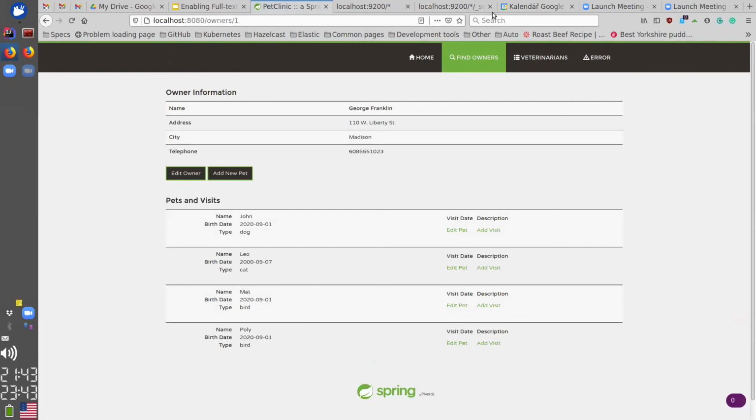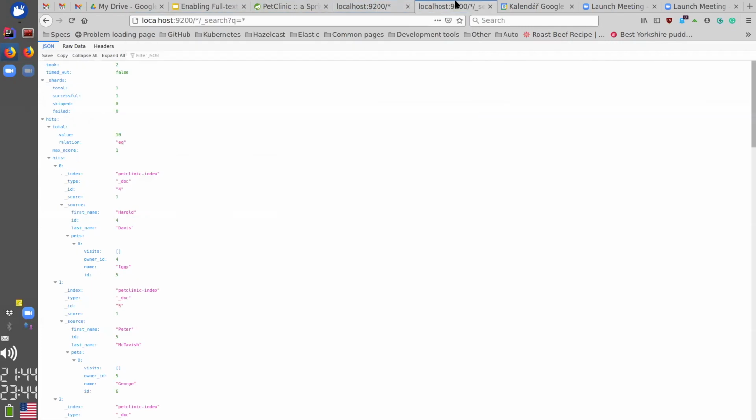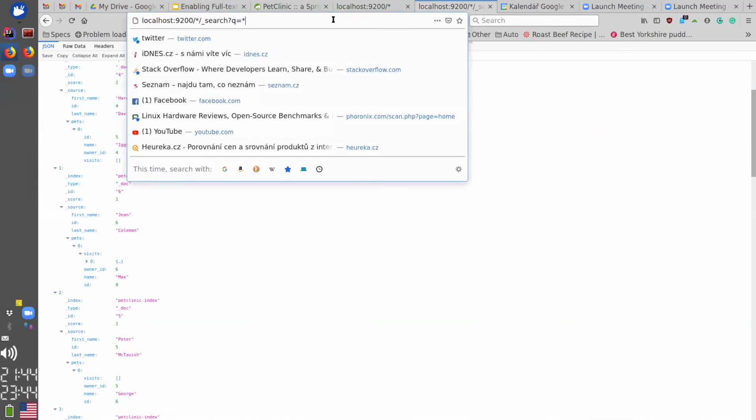If you look inside, this is Elastic running on my local machine, and we should see the documents there as well. Yeah, so this is how the document looks like. It's basically just the first name, last name, and the pets, and these don't have any visits, so there are no visit records.